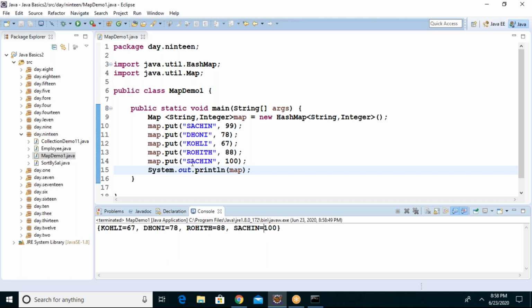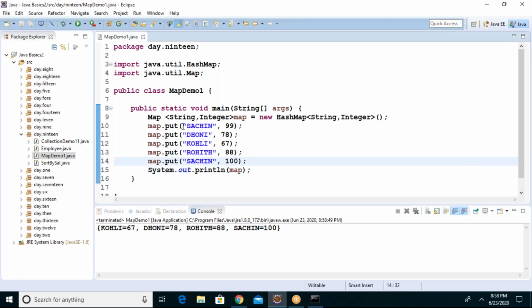I mean, at a time, in the key value pairs, the key must be unique. Key must not be duplicate. Do remember, guys. Value can be duplicate. Key cannot be duplicate. If you give a duplicate key, it will be overridden. Do remember this. At a time you can store two values. It will make sure the key automatically is unique. That is the beauty of map.